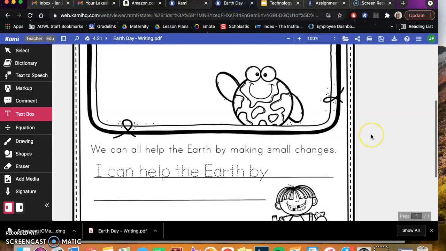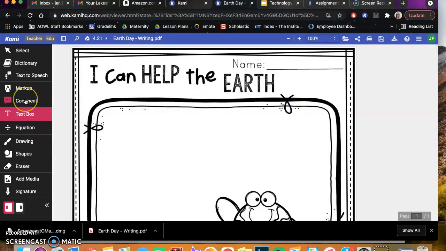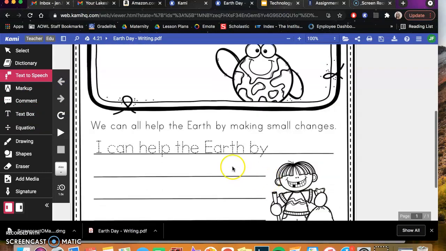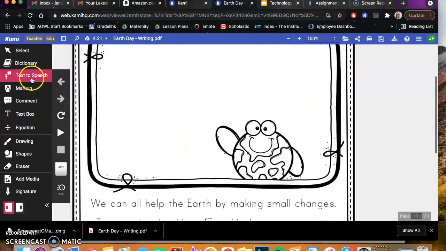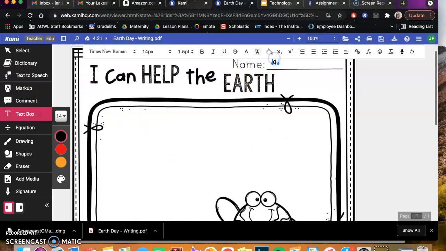Here I have an assignment. This is an Earth Day assignment I used this year. If you take a look on the left, it has all of the features. There's a text to speech, which is really great too. So it'll read the words aloud to students, which is really awesome. It has a markup tool, comment tool, the text box where you can create text box and customize it how you would like. There is the speech to text voice typing feature, which is really great to use.